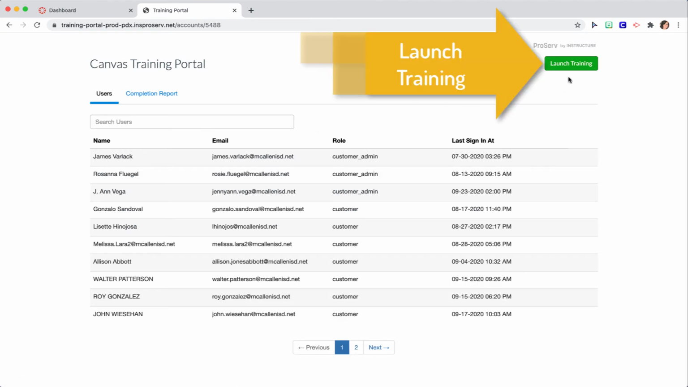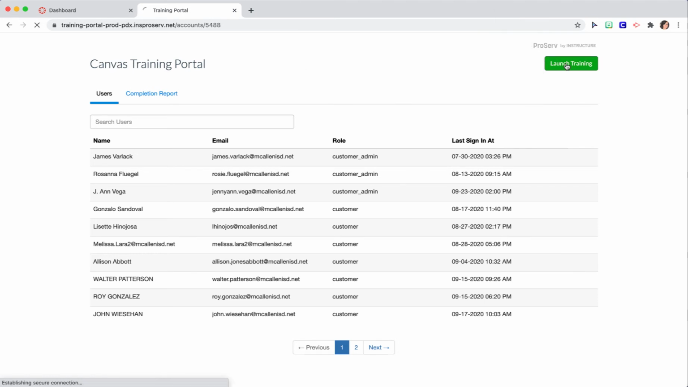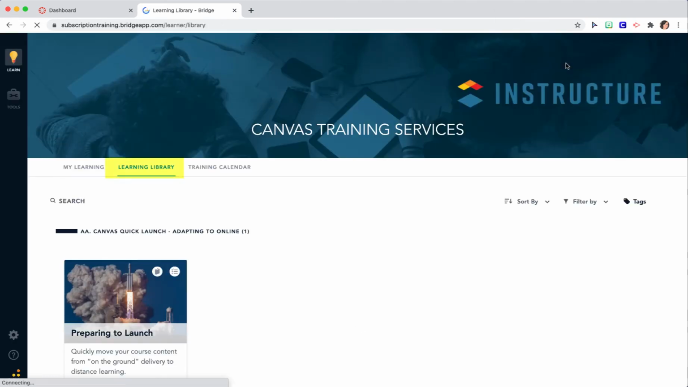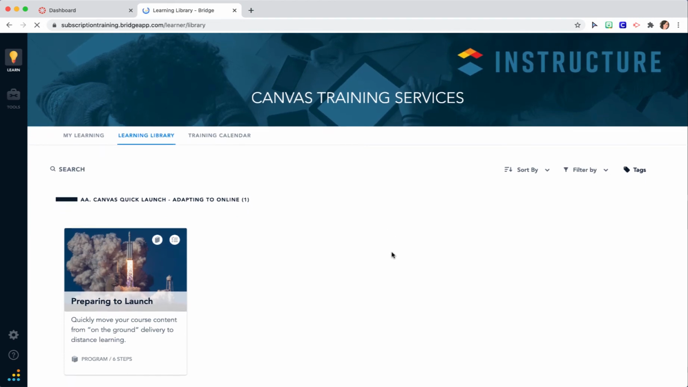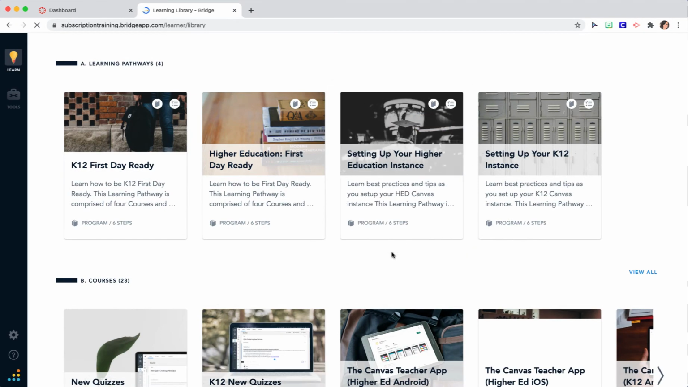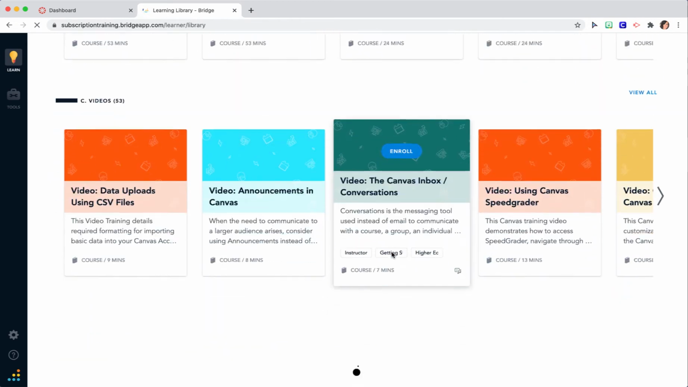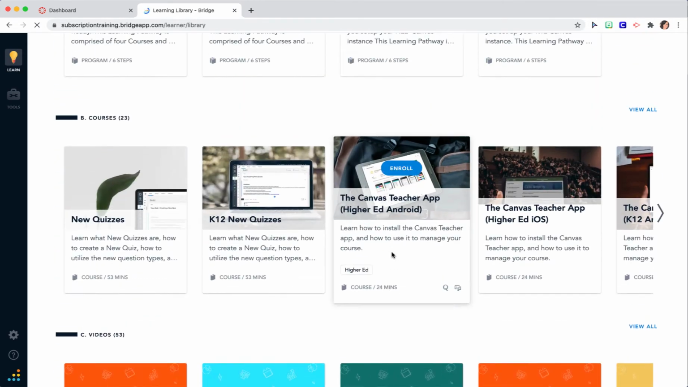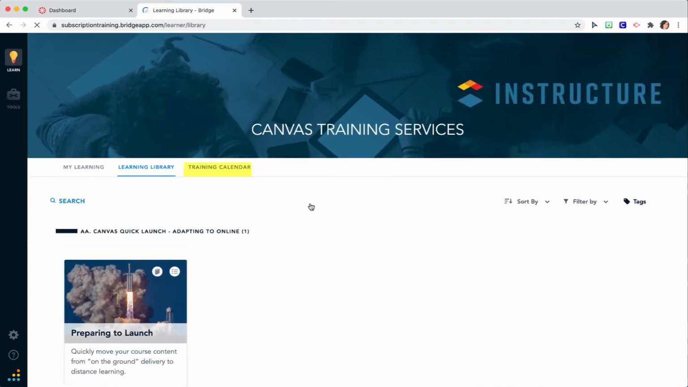And then you're going to see a button in the top right that says Launch Training. And you're going to click right there. Once you get in here, you're going to see that they have a learning library. And this is something that you can do at your own pace. And you can see what appeals to you and take those trainings. And it'll keep track of all of that.